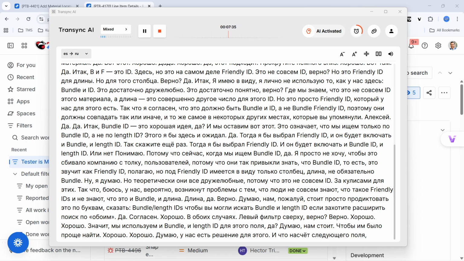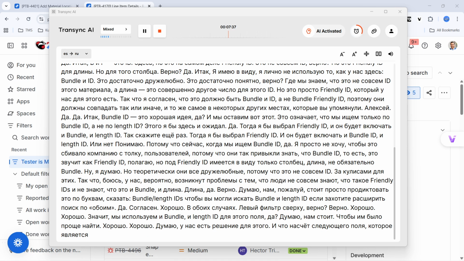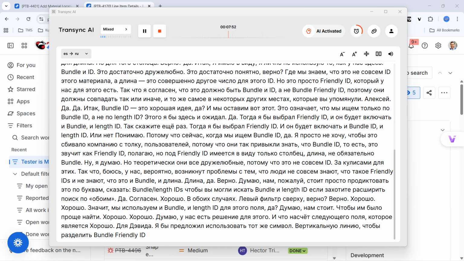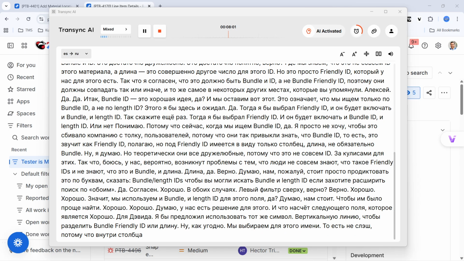Sorry, Max, I may interrupt you about the character that we're using for the naming. I would suggest using the same character, the vertical line, to separate the bundle and friendly ID or length, whatever we choose for this name. Not the slash, because inside the column we're using this vertical line. So yeah, I agree. Okay, go ahead, Max.